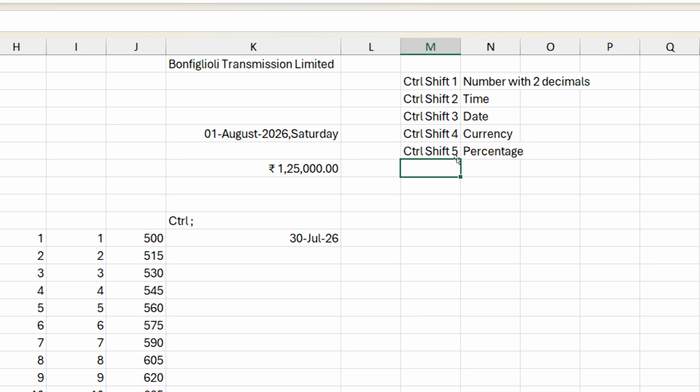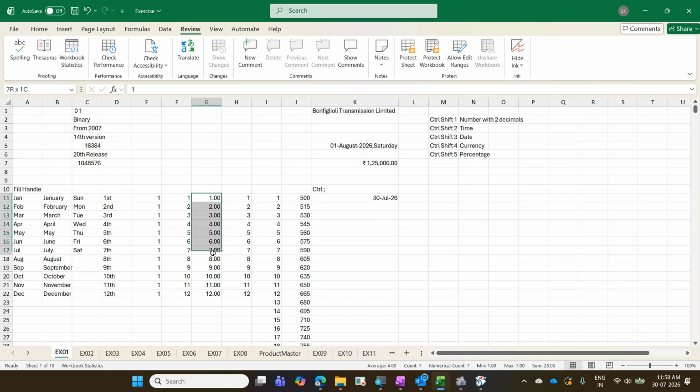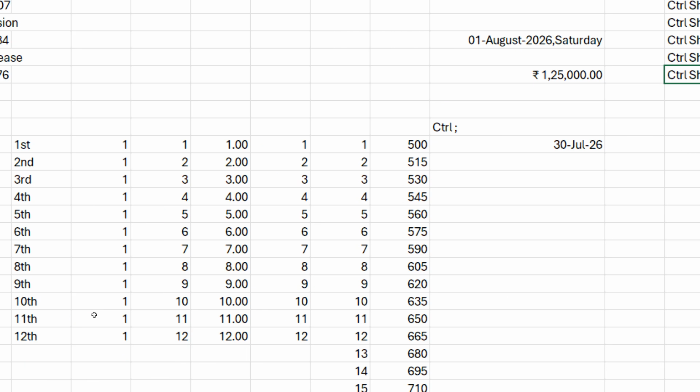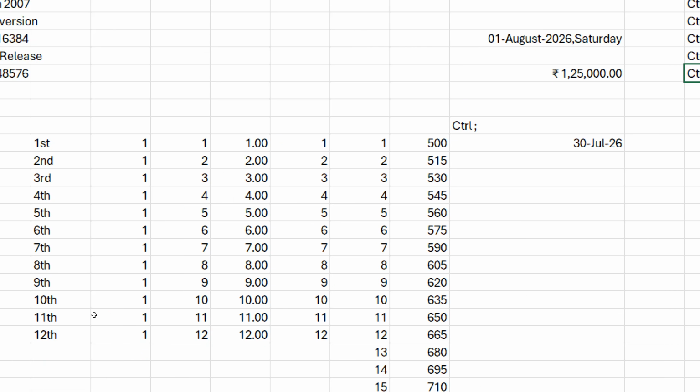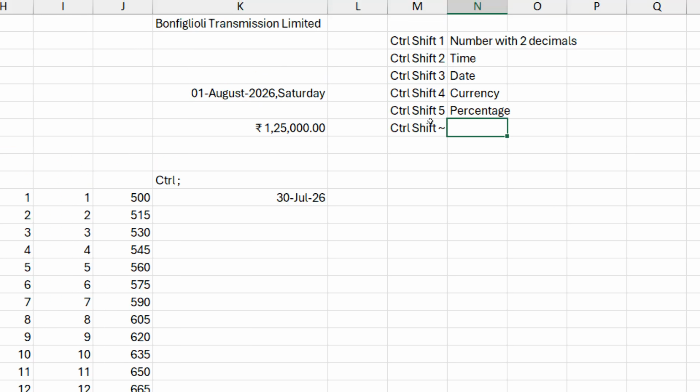Now, in the last session, to change it to the number with the decimal places, we used Control Shift 1. I don't want the decimal places, I want to remove the decimal places. On your keyboard, below the escape key, above the tab key, left-hand side of 1. Below escape, above the tab, left of 1. Tilde, like a wave symbol. This one. Control Shift, be careful. Control Shift, tilde. What this will do is number without decimals.